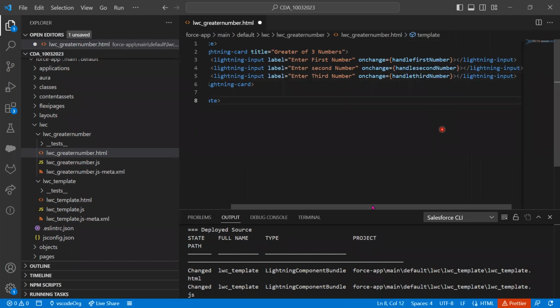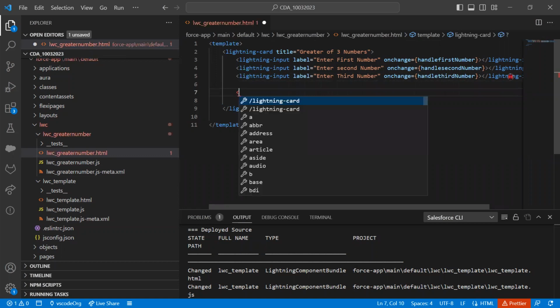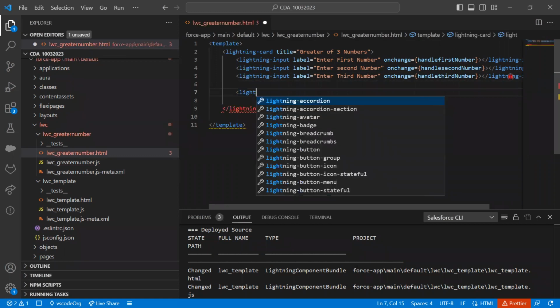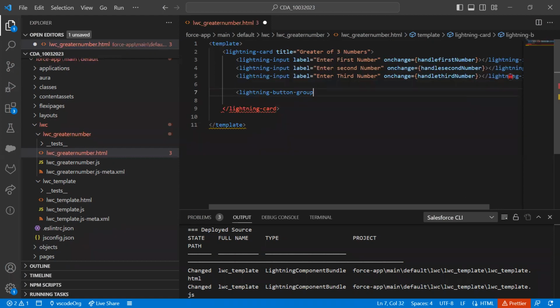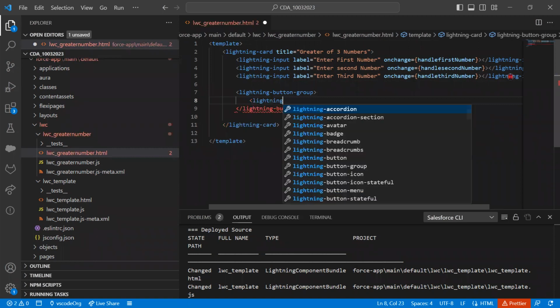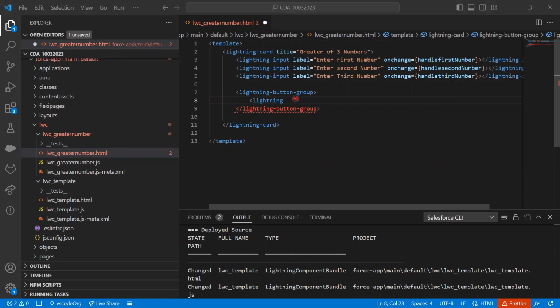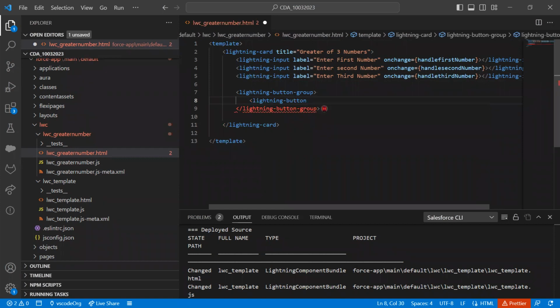Now I need to have 2 buttons. Now buttons, I'll be keeping them in the button group. Now lightning hyphen button. Inside this button group, lightning hyphen button. Now inside this button, one label is a calculate label. Calculate.